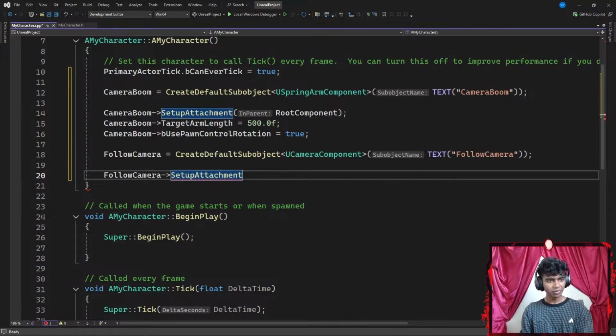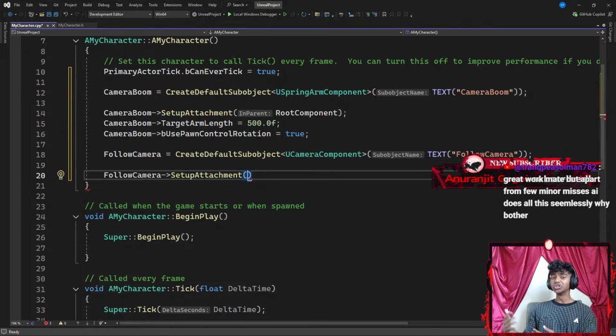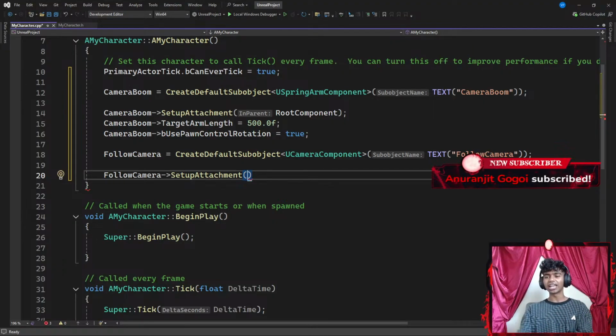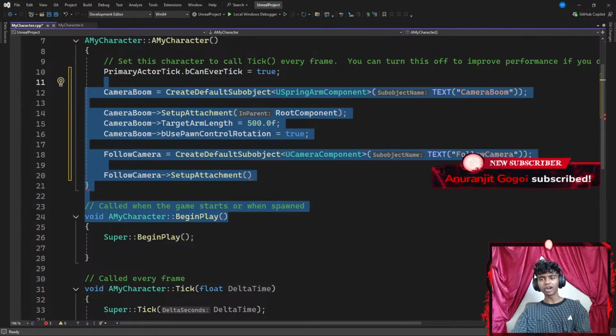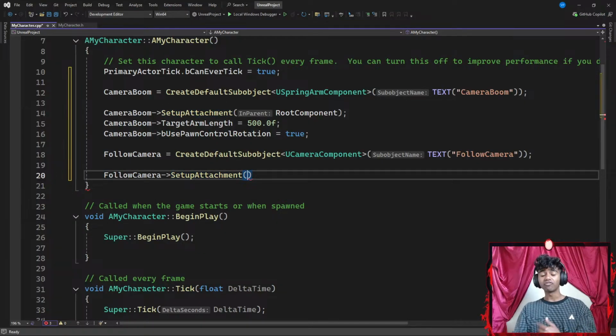Okay, great work, mate. But apart from a few minor misses, AI does this seamlessly. Why, brother? Honestly, I feel like the reason I am learning this is because I am starting from scratch. But the more I do this, the better we get, and eventually, even if AI can code this exact part that I'm coding right now, guys, I don't know how to phrase this part. Eventually, I'm going to get much better at this stuff, and I'm going to get to a point where AI can actually code what I code.